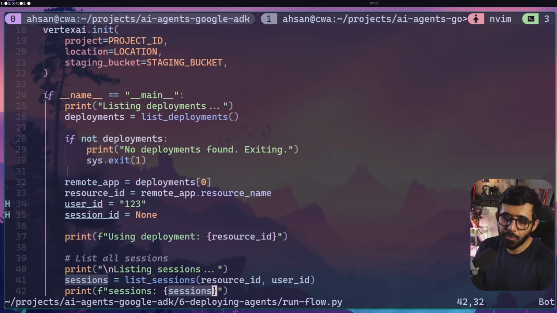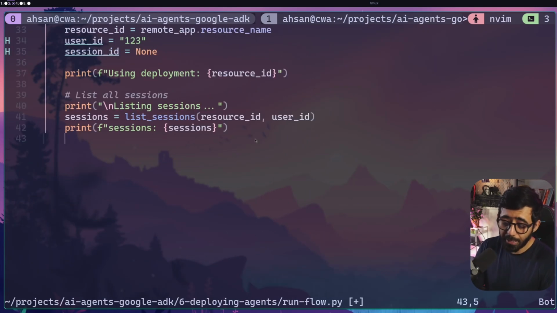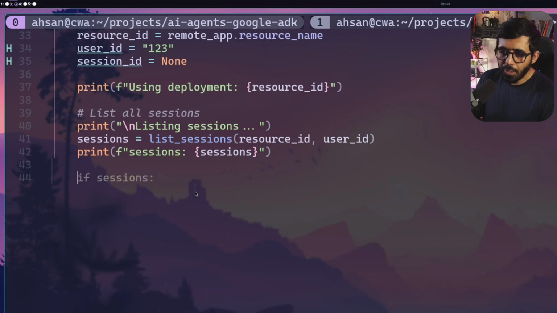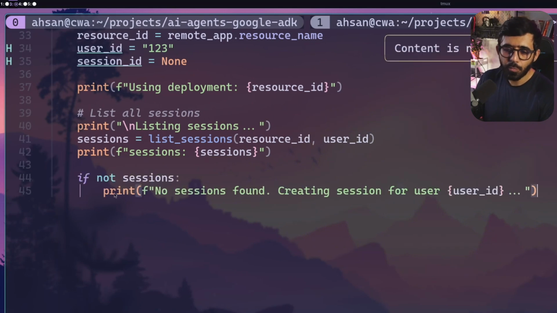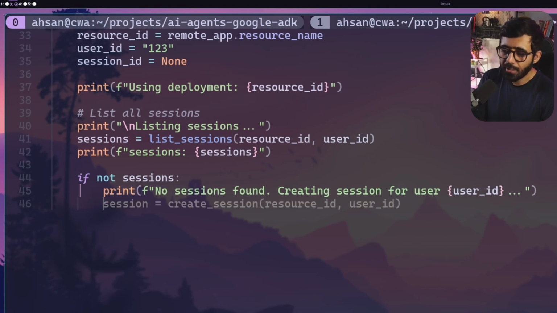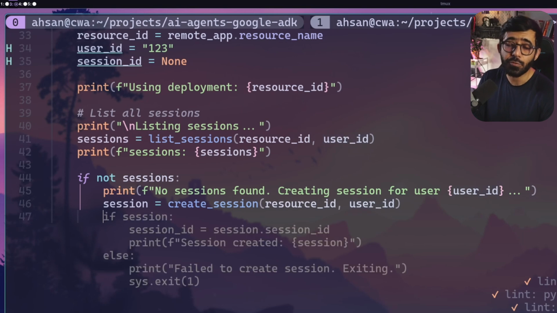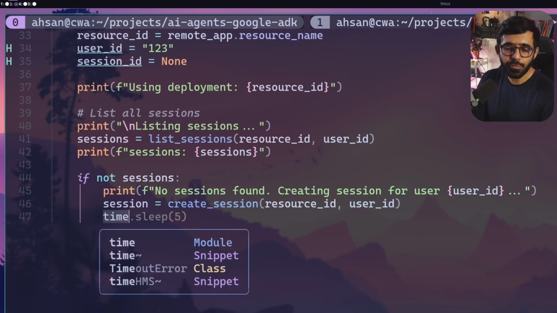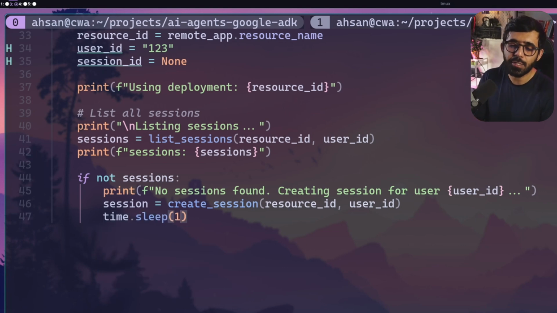So I'm going to go to run flow, and here at the bottom, we're going to say if we don't have a session, then just create it. So here we're going to say if we don't have a session, we just print no sessions found, creating session for user ID. Then what we do here is that we say session equals create session, and we pass the user ID and the resource ID. When we're creating the session, we're just going to use this thing called time.sleep just for a while, so the session is created and registered. I don't think you need it, but I just use it for testing purposes.